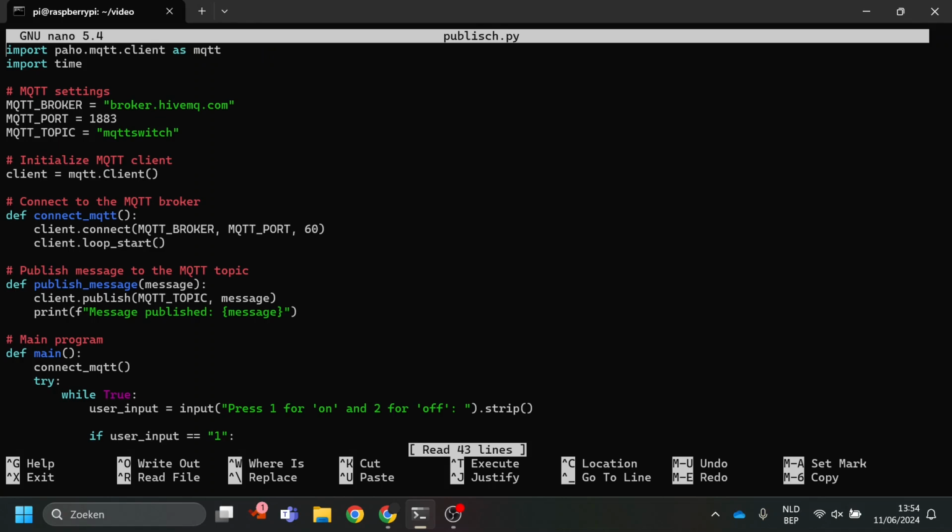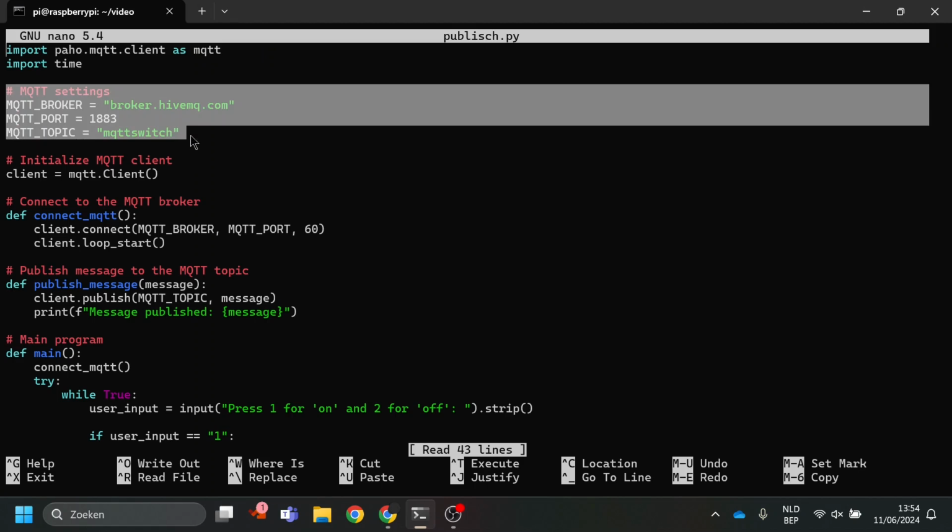Now I will do the reverse. Let's publish a message with the Python script and receive it in the broker. Here we do the same. We first configure our MQTT settings, our broker, port and topic.